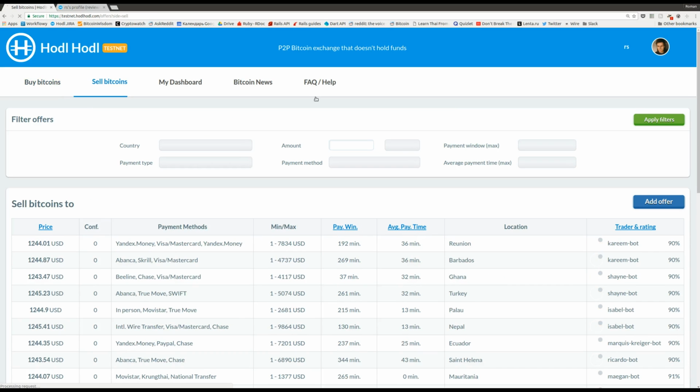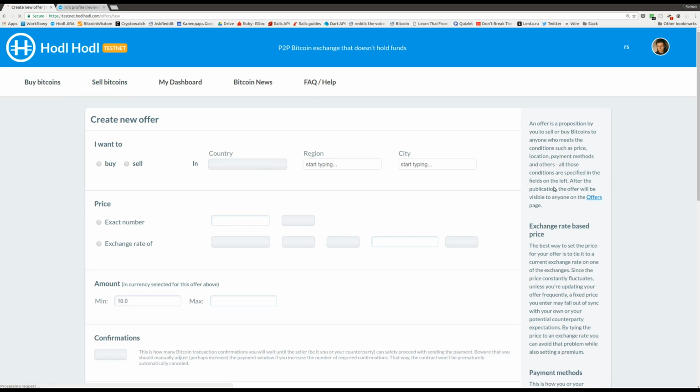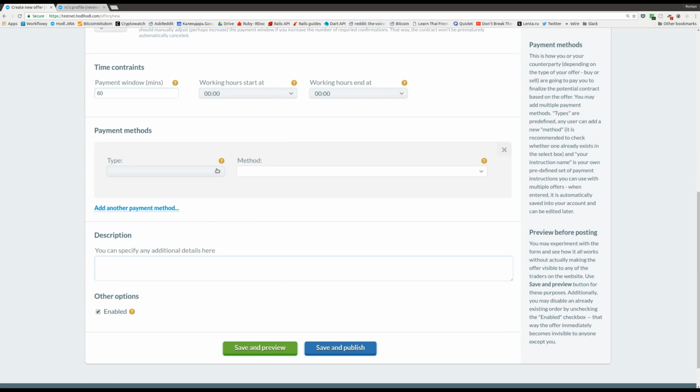And now there's a slight difference between buy and sell offers. And the difference is in the payment methods form. You can see now we only have two fields, and this is because if this is a buy offer, then I only need to specify which payment methods I can pay the seller with.